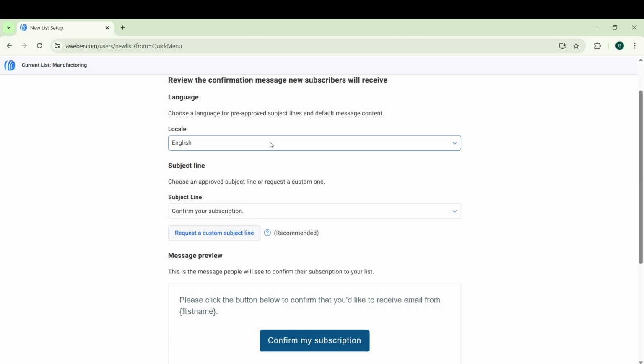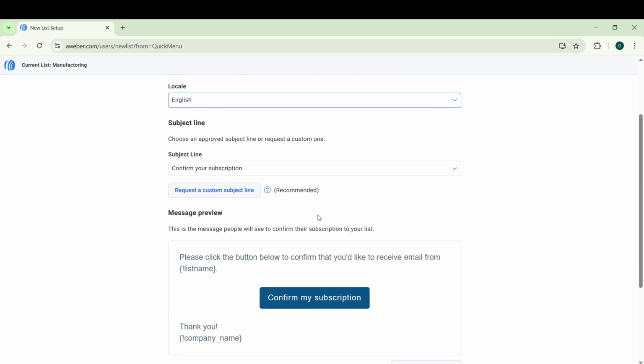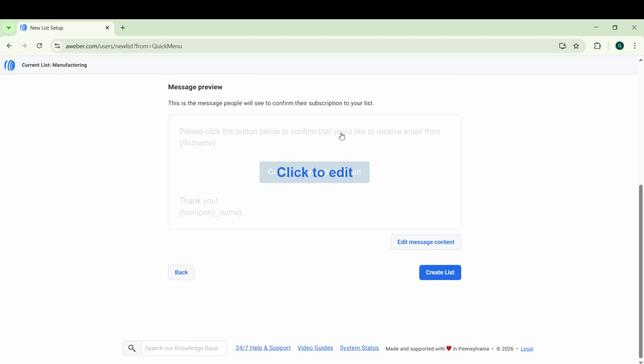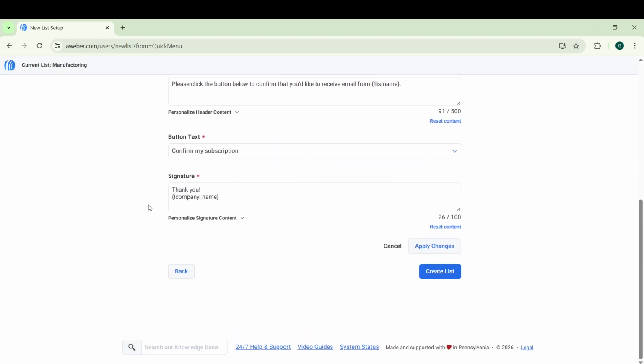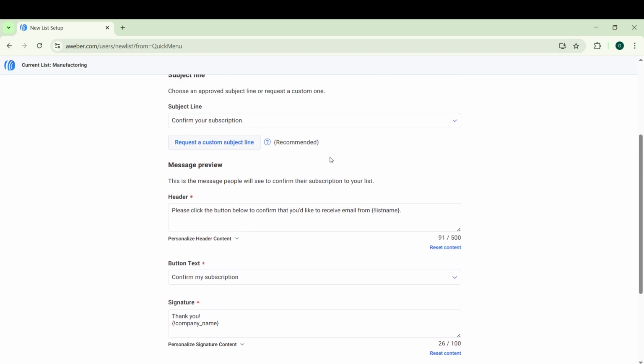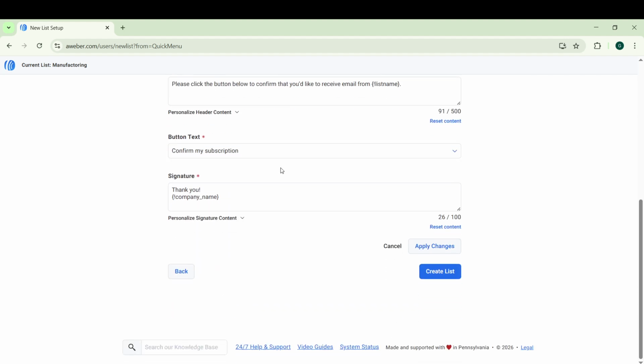Finally, you will customize your confirmation message. This is the message subscribers see when they confirm their subscription, and it sets expectations for what they will receive. Use clear language and make sure it matches the tone of your brand. Once you are satisfied with the confirmation message, click Create List to finish.